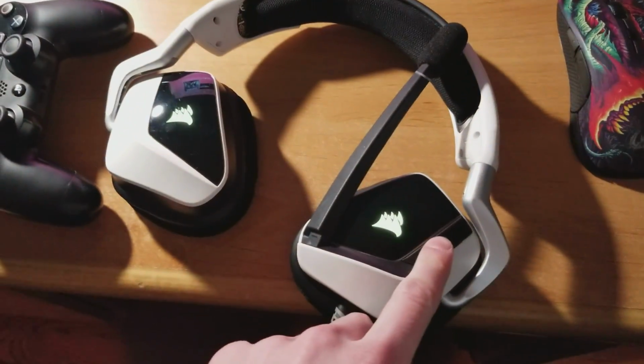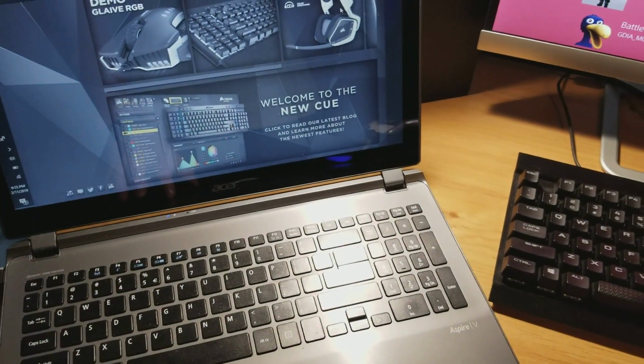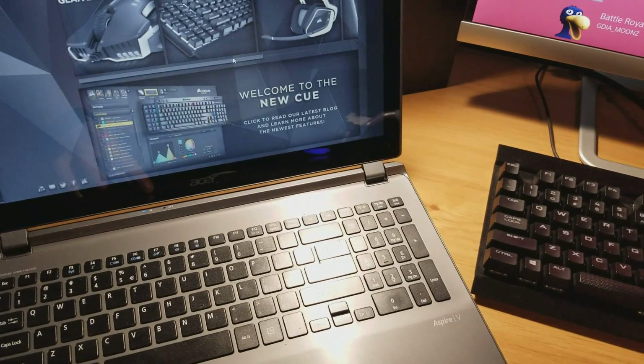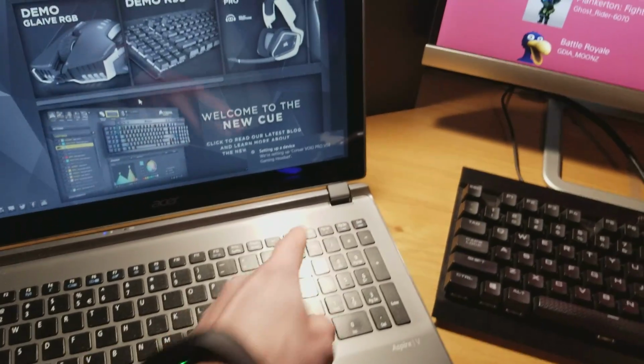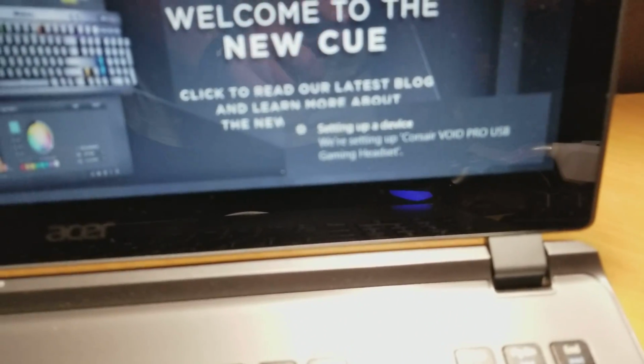So it's showing up. Press this. Off, on. Okay, there we go. Make sure your headset shows up somewhere. Just wait. Oh, there we go. It's setting it up right there, the drivers or whatever it is.